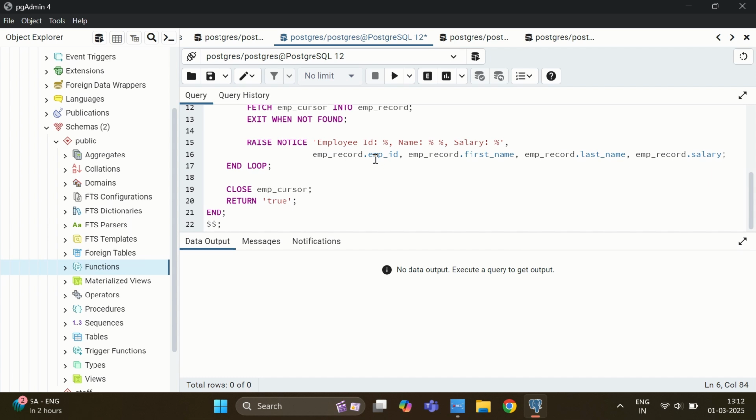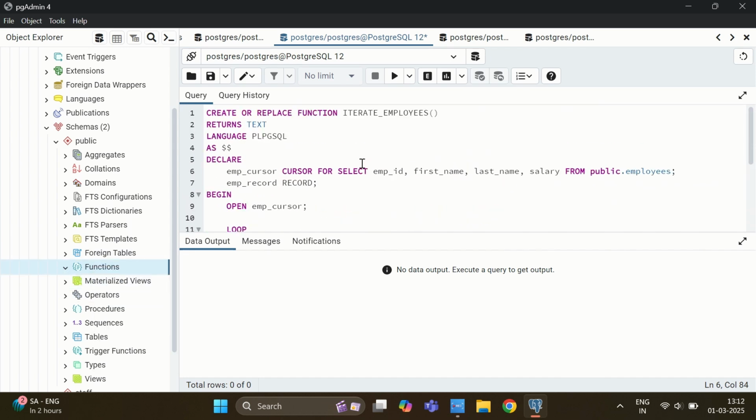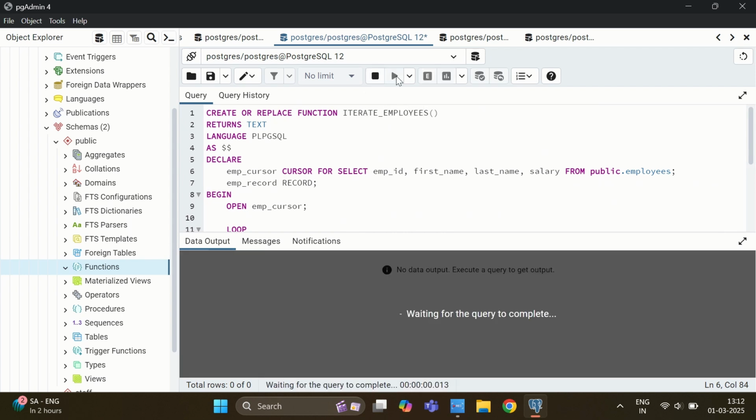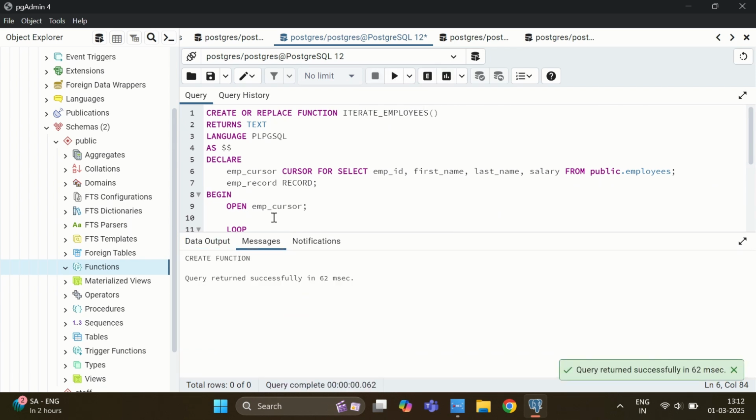Now first let me create this function, and then we will run it and see whether this cursor is working or not. Before creating it, let me show you here. If I refresh functions here, you can see nothing is there. Now first let me create this function. So this function got created.